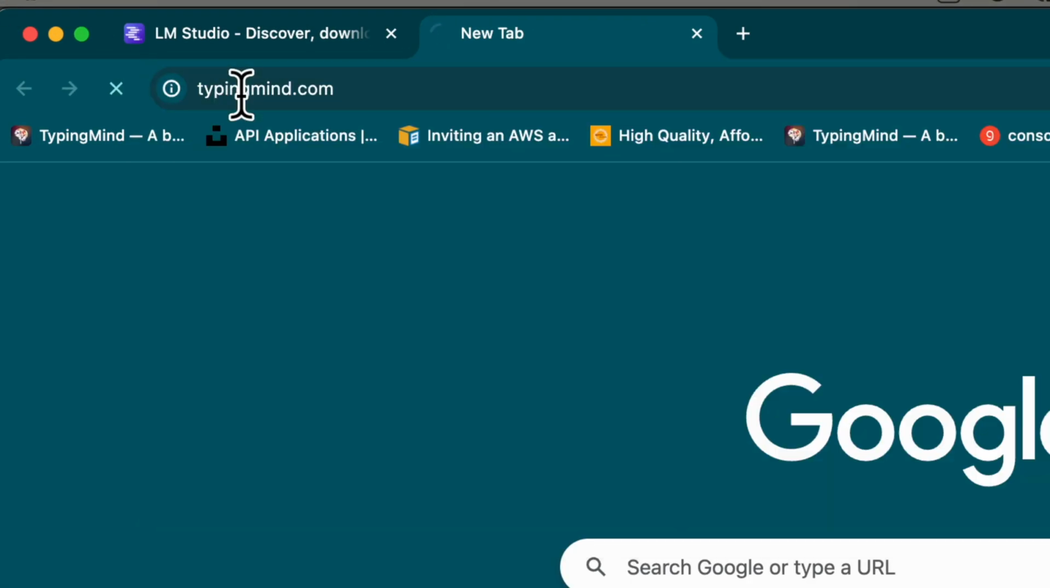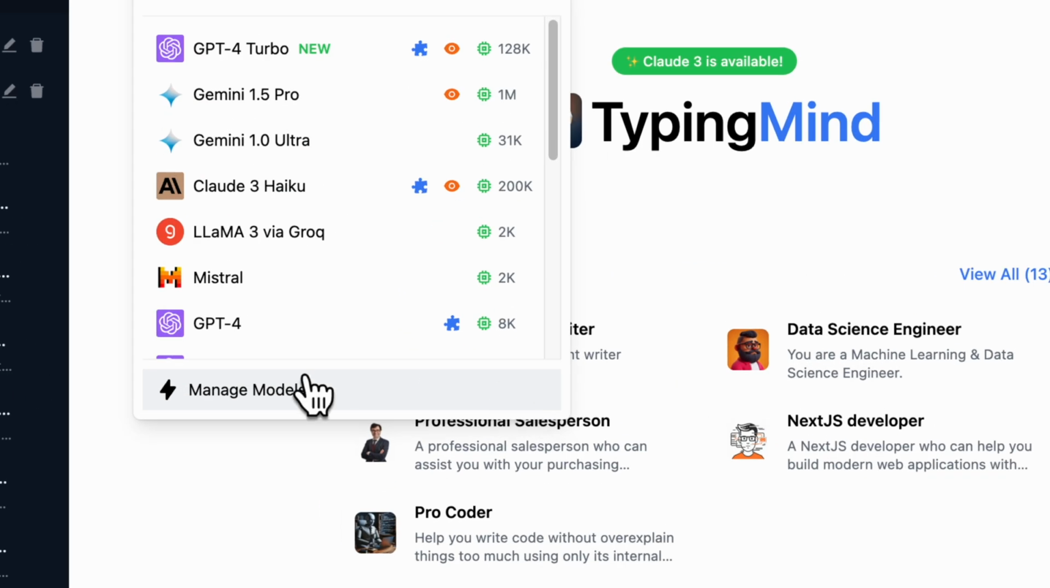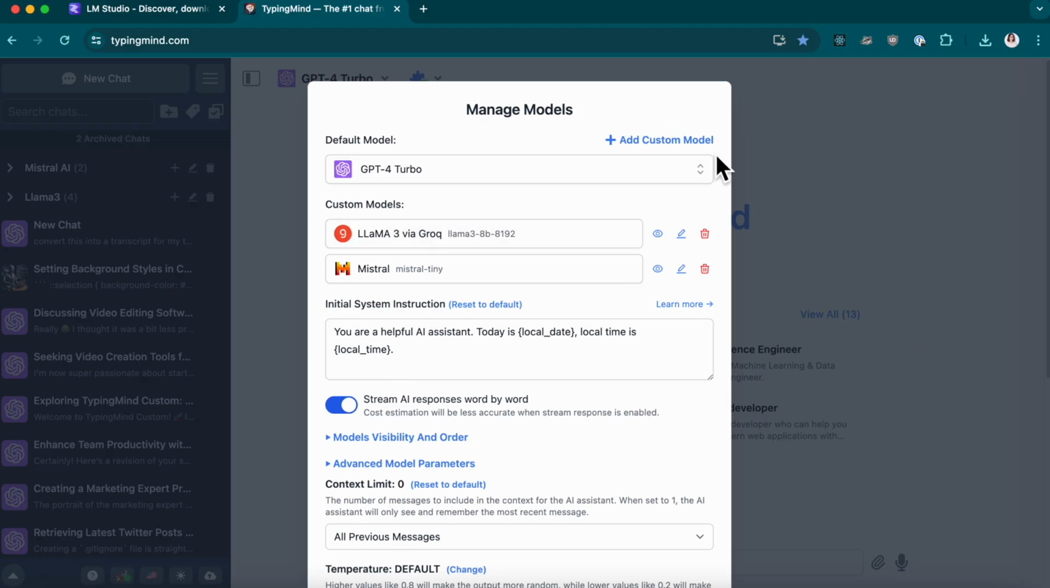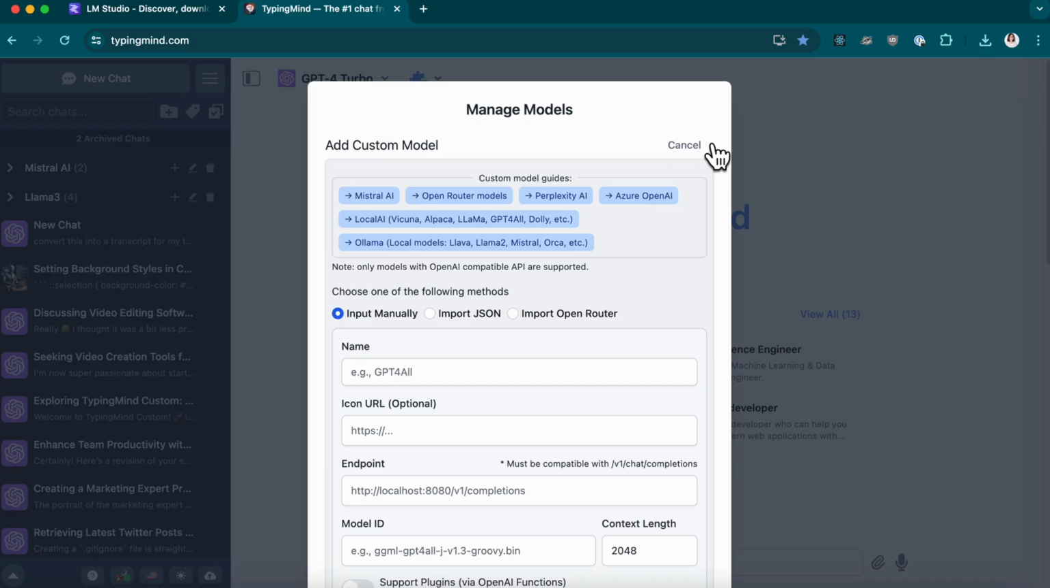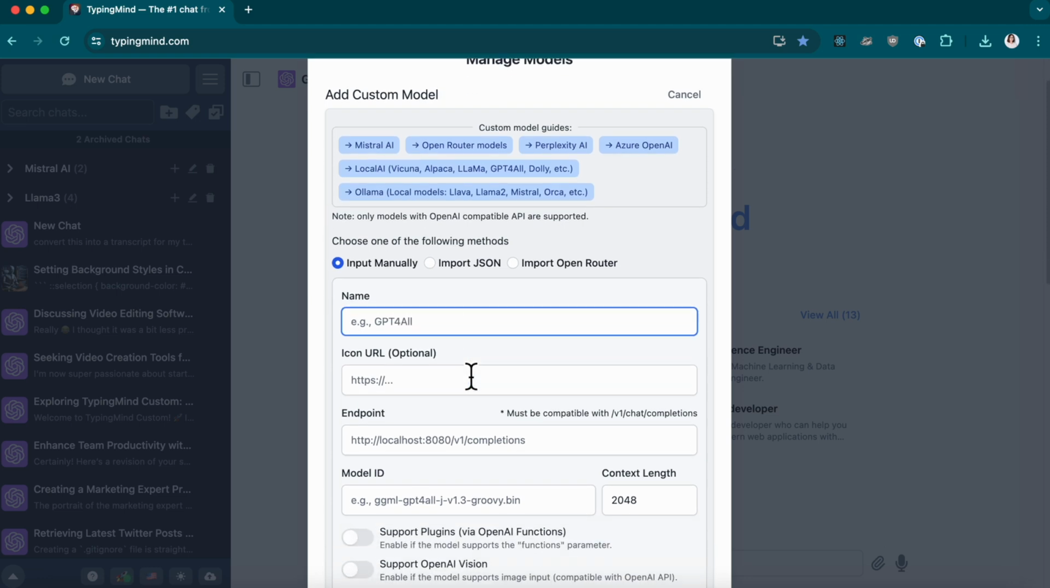Next, over to TypingMind. Go to typingmind.com, then to Manage Models, and Add Custom Models. You'll need to update the following information to set up the LMStudio models, like the Phi-3 Mini 4K I downloaded earlier. Enter the name and icon URL.